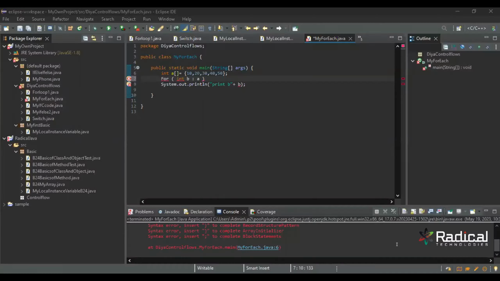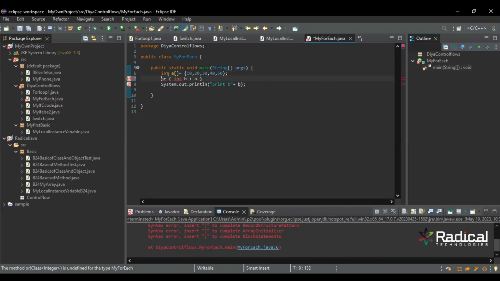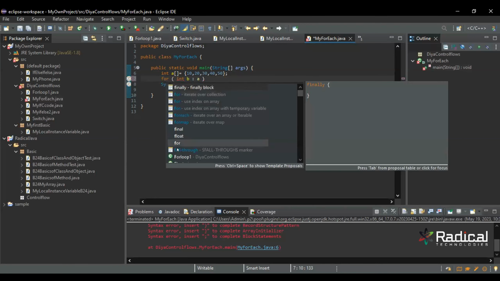Yeah, I can see it now. Okay, so here first of all, the f in for is small. Oh, it's case sensitive. Yes, because those are keywords. And your program is successfully compiled, I believe.